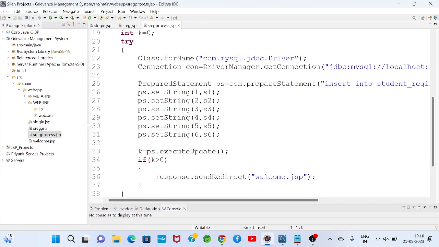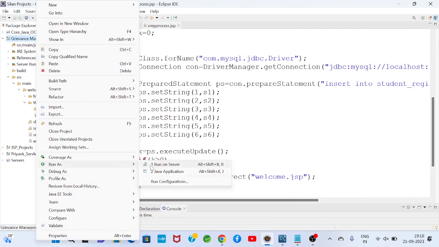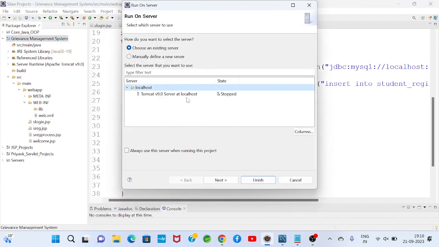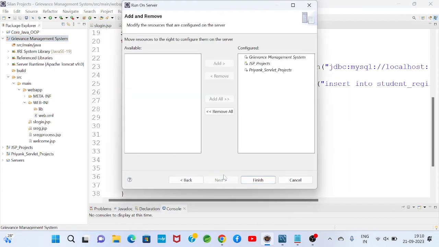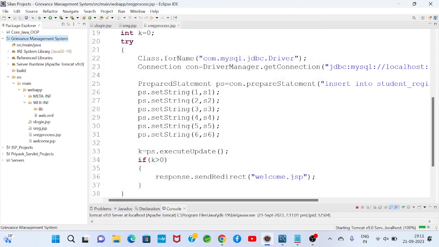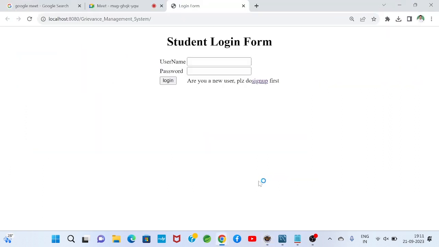Now again I am running. Right click on the project, run as, run on server, select the server, click on next, select the project, click on finish. So first of all, this login form came up. I have to give the username value and password value.